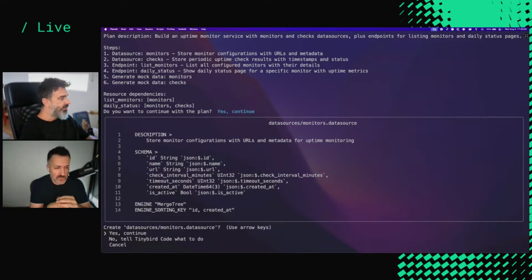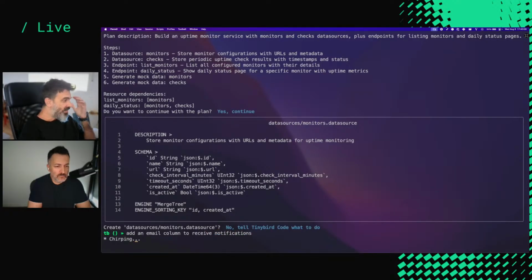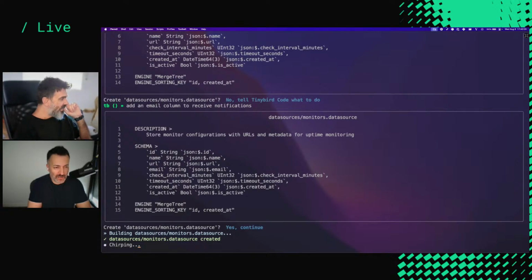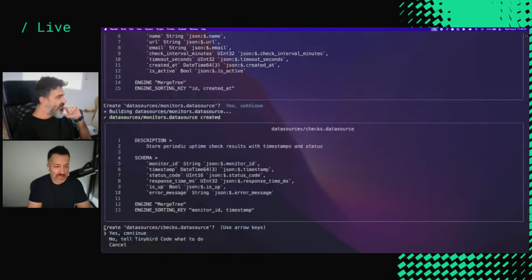So let's look at this one. This is monitors, which is going to have an ID, name, URL, intervals, timeout, created at, and so on. Does that sound good? I'm going to add an email column to receive notifications, because I think we're going to need it. Probably we need more stuff, but we can add it later. That's so awesome. I'm going to accept. It's great that it knew that you were talking about specifically that task. So you can modify it as you go.